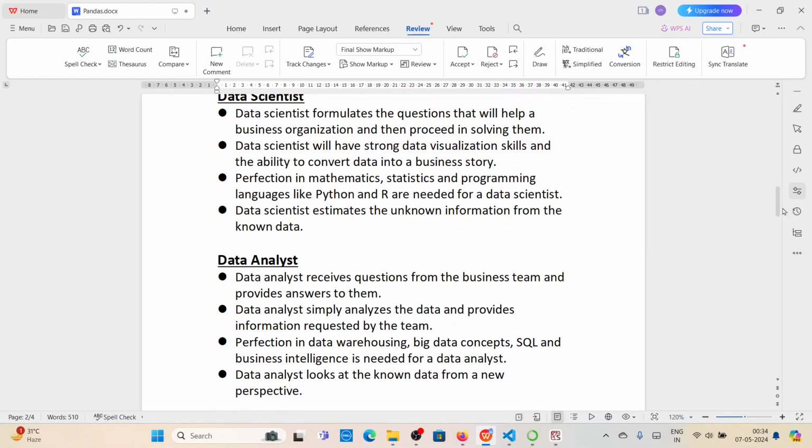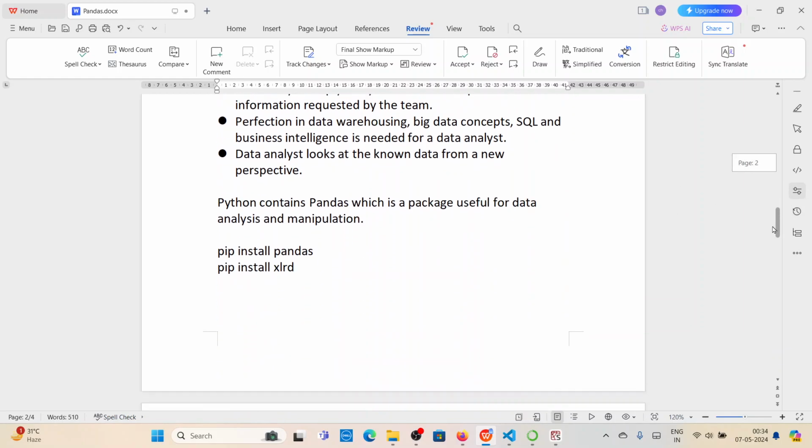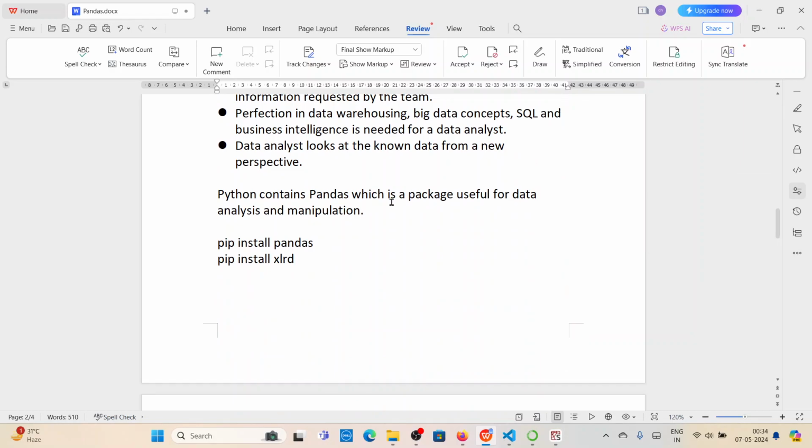Next, as I told you, Python contains pandas, which is a package useful for data analysis. Data analysis means the person who analyzes the data retrieved from the data warehouse as per the business requirement. And manipulation means inserting, updating, deleting.